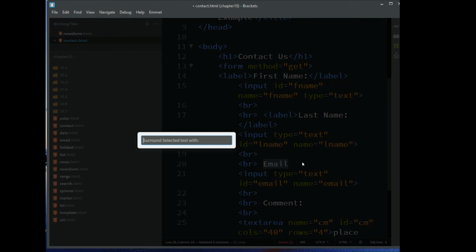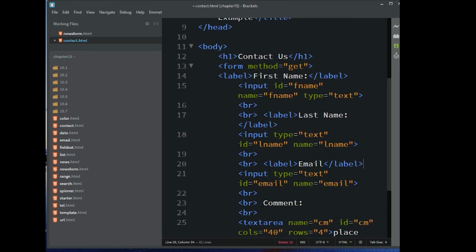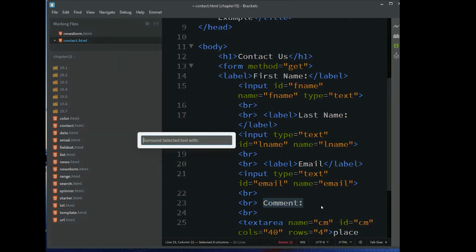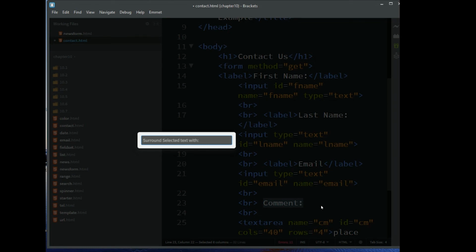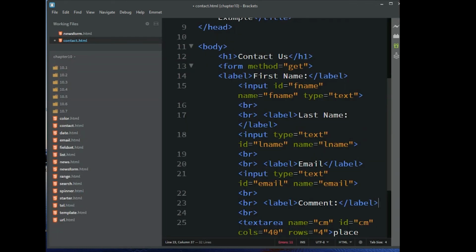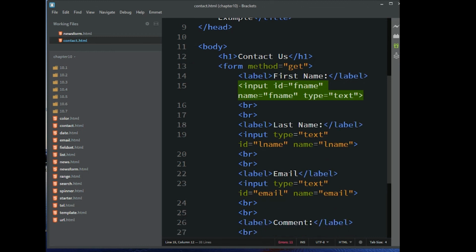Control Shift J on a PC. I think it's Command Shift J on a Mac, but I'm not sure. And then the keyboard shortcut is Control V to paste. So we have each of these labels added to each of the title elements before each of the input boxes that show up. So let's go ahead and save that.